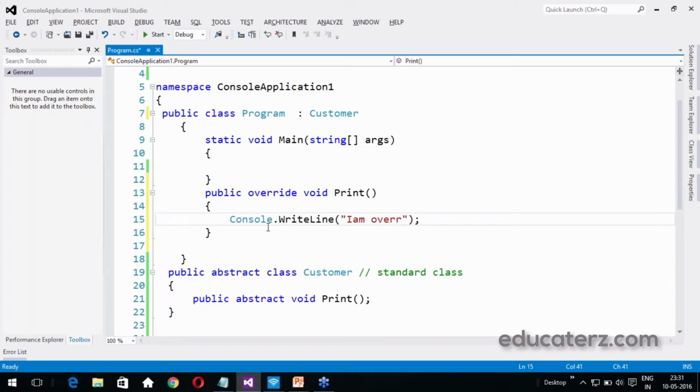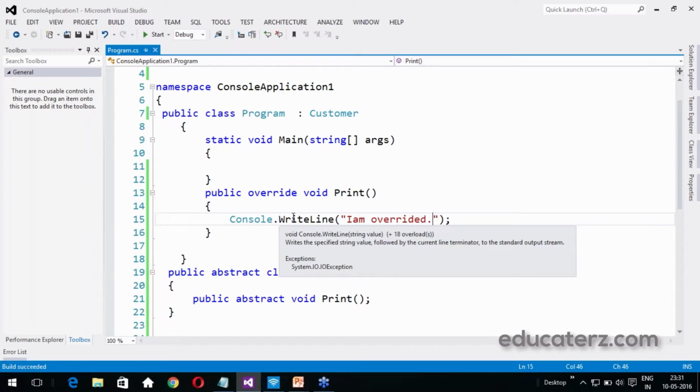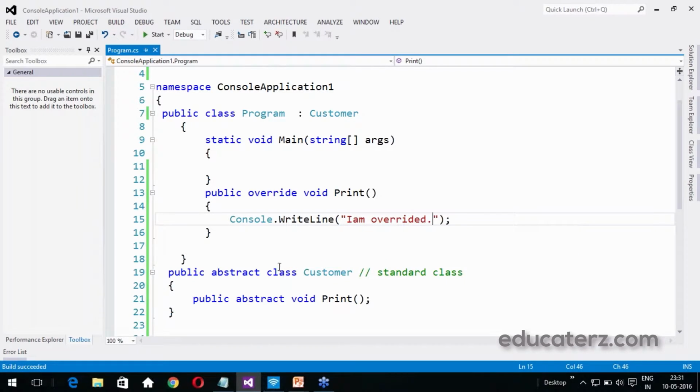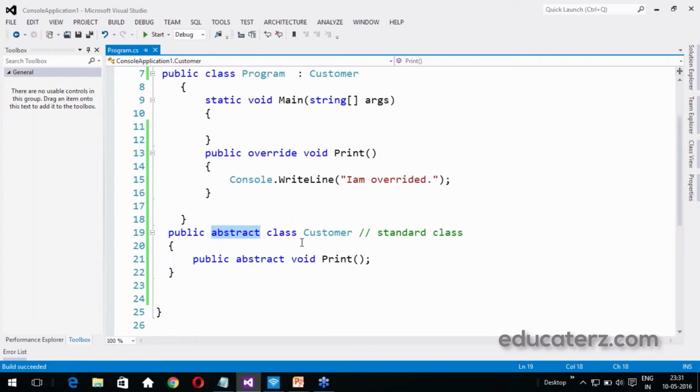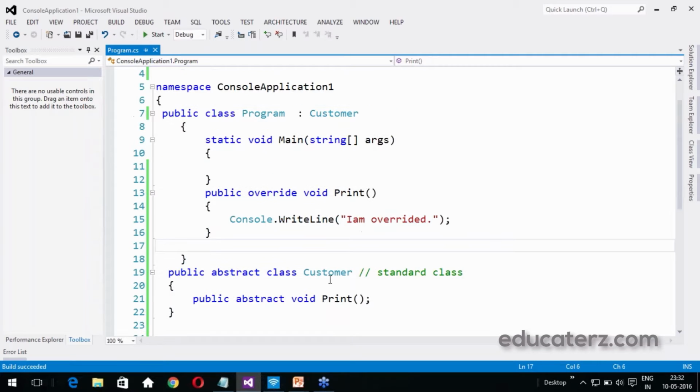I am overridden. That's it. Now if you build this, you won't get any error. So whenever you want to create a class as an abstract class, you just keep the abstract keyword. Then the abstract class will have only abstract methods. You should not give any implementation like this. Then we should derive it in some other class like this. Then we should provide implementation for this method.